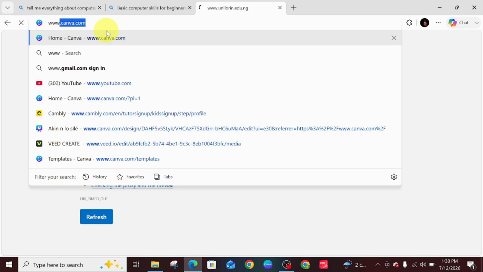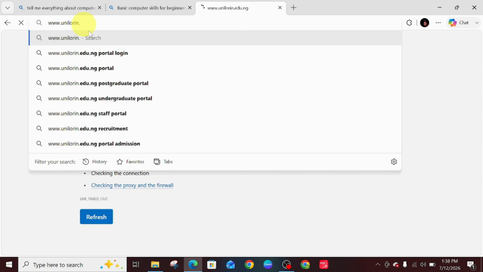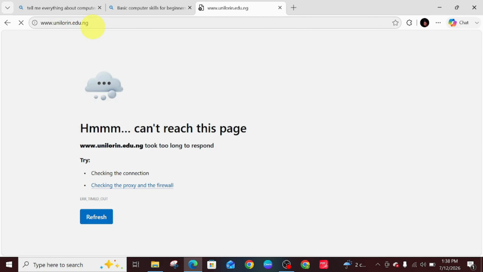Okay, let me just use, I don't want to use Canva. If you have your university website, please you can type it in. Okay, www dot, I think it's unilomi.edu.ng. Am I missing something? It should be .edu.ng. Maybe their network, their platform is not working at the moment. Since no other website is coming to my head at the moment, let's move from there.